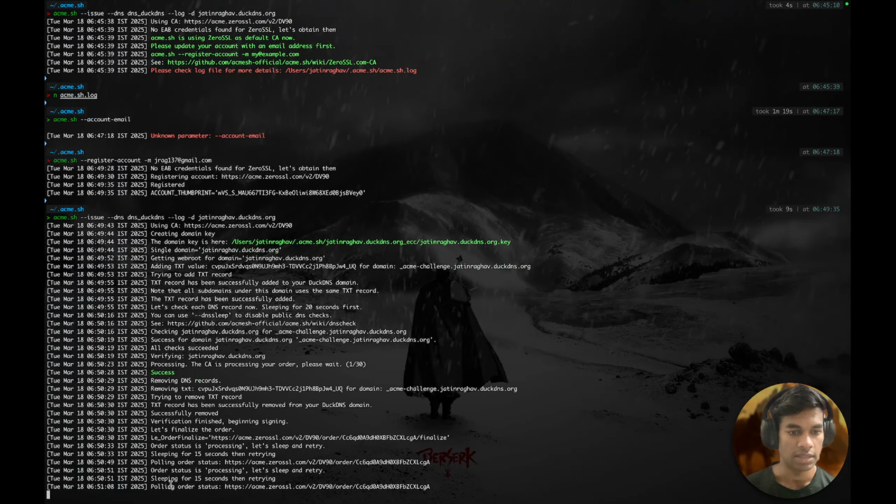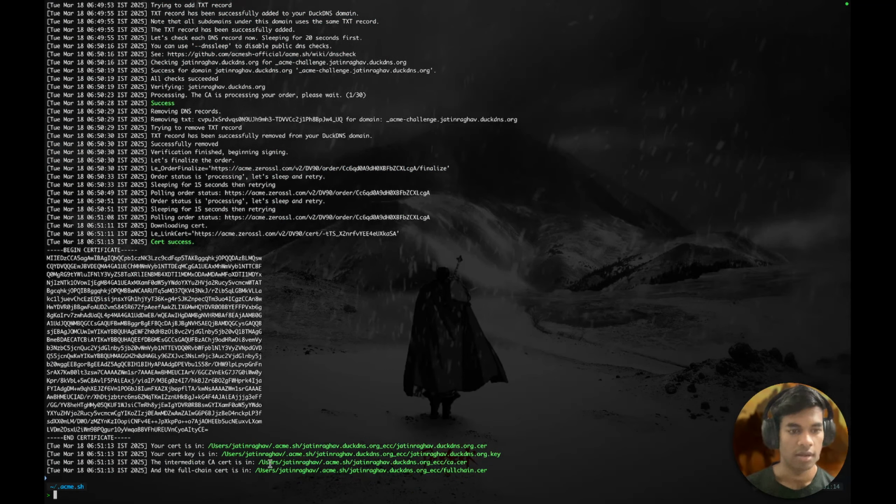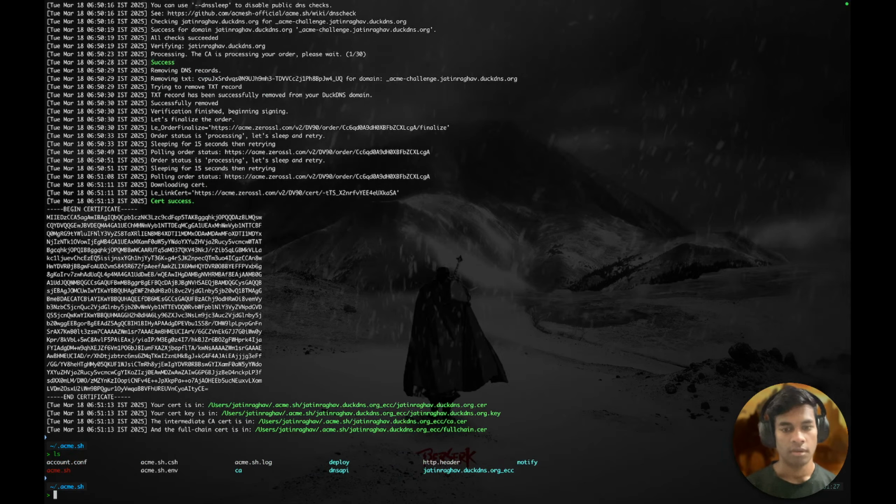One second, and here we go again. Polling status and downloading cert. I have the certificate. Begin certificate, end certificate. Your certificate is in the Jatin Raghav acme DNS directory, in Jatin.ecc.cert.